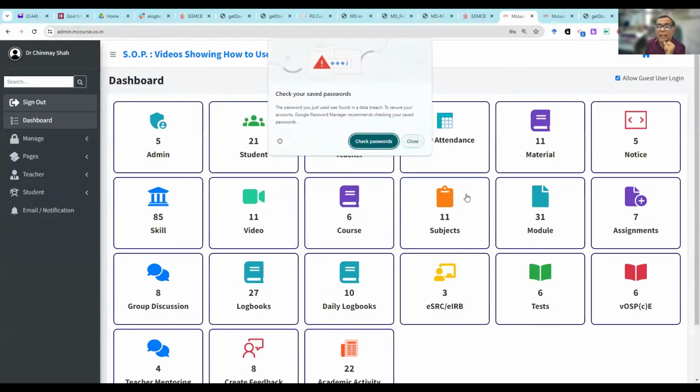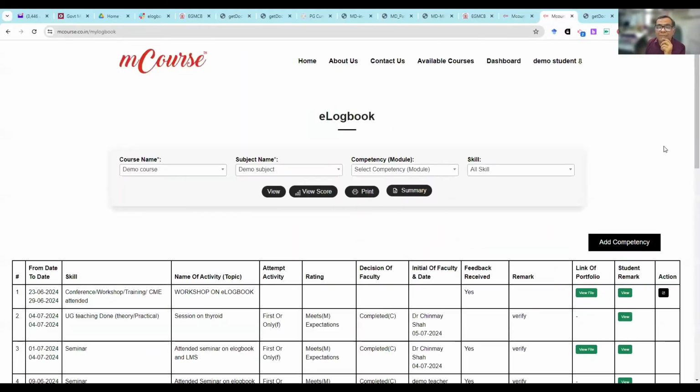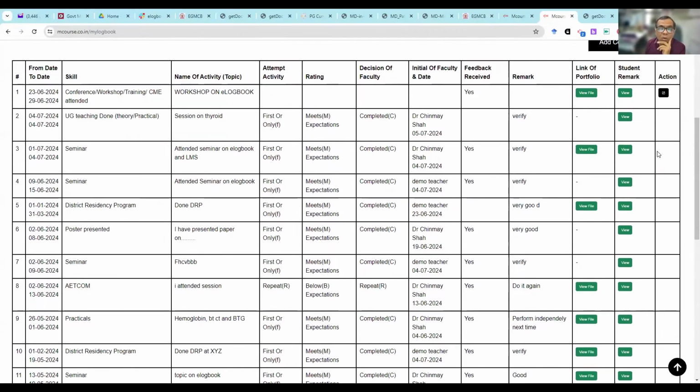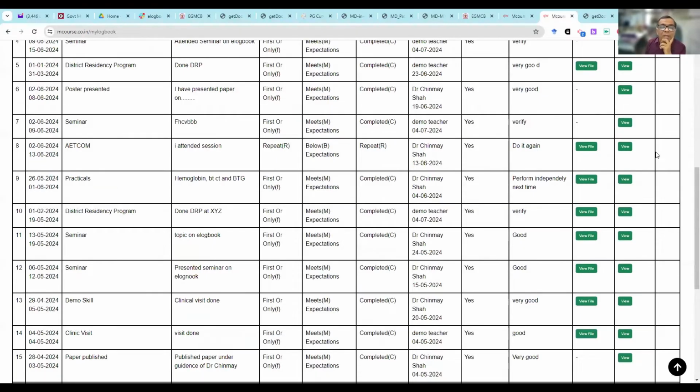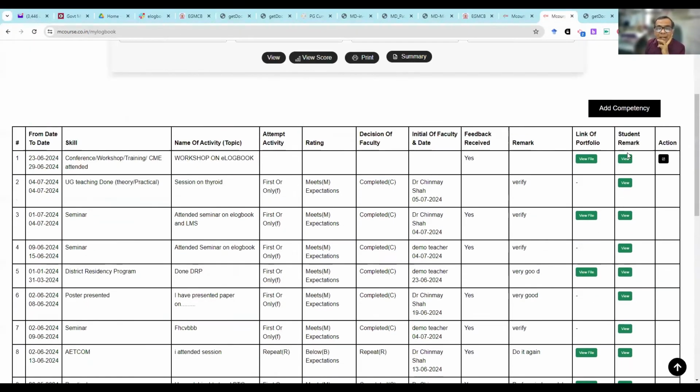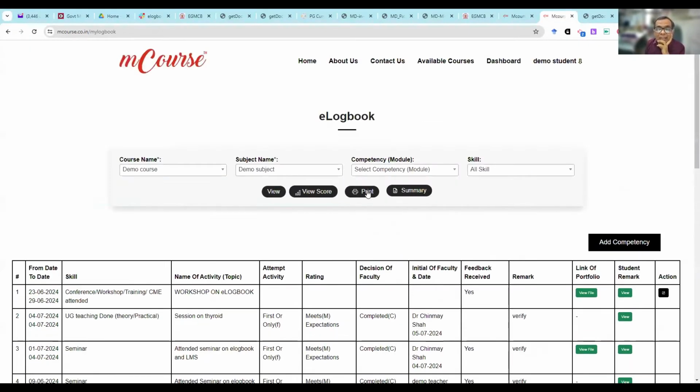Now, one more thing: once every entry has been done by the student, and this is online, and the student wants the PDF of the same or wants to get it printed, he can just click on the print button here. So he will get everything with the certificate that this is the logbook, whose logbook it is, roll number, college and everything. The college logo will appear here and you can get it printed.